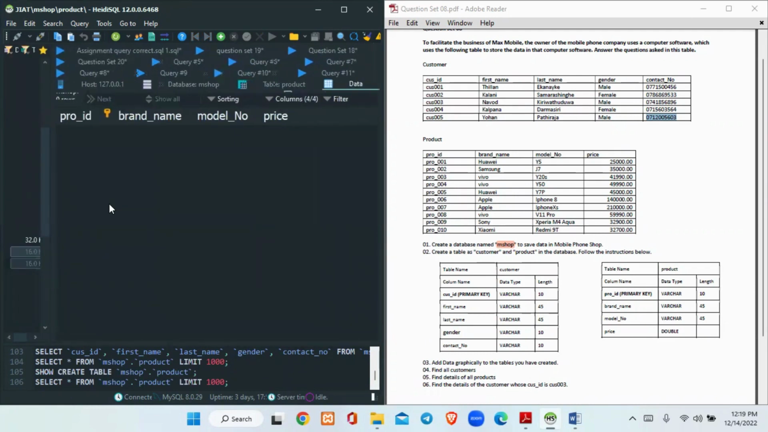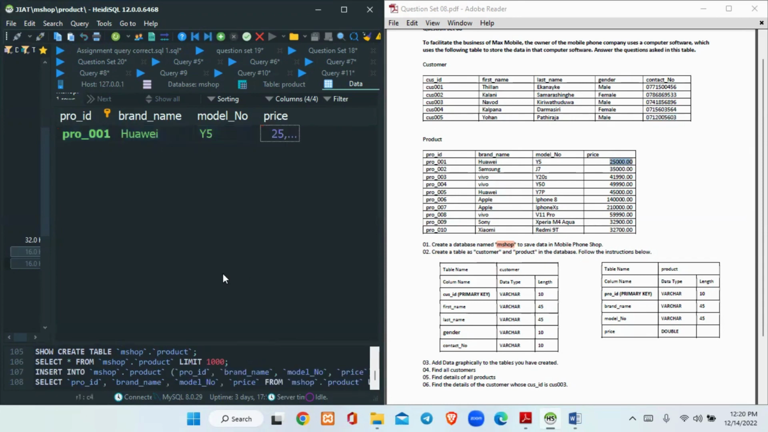So let's revise again how we added data. So first we'll insert a row. Then let's begin with our product ID. So our first product ID is PRO001, and we'll give our brand name as Huawei, and we'll give our model number as Wi-Fi, and we'll give the price as 25,000. So I'll copy it from here. Okay, so I can't add any dots and commas, so therefore we'll just add it like this.